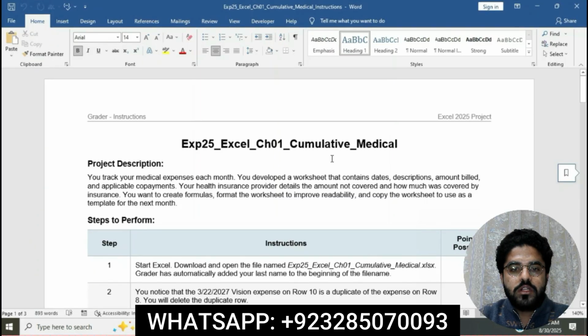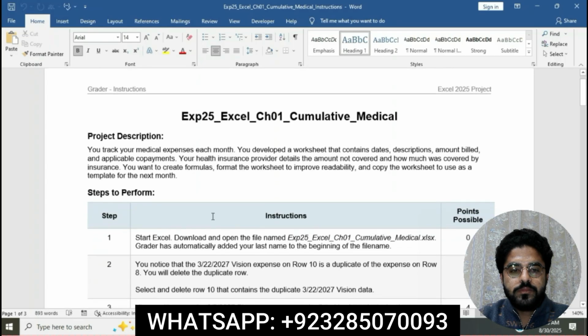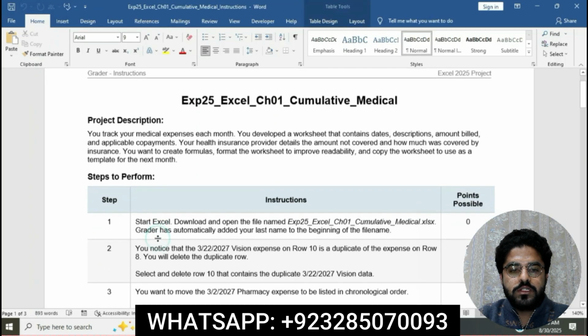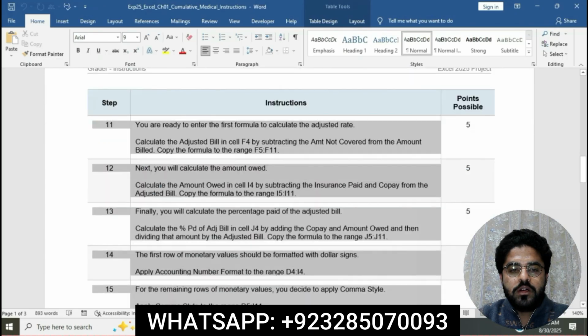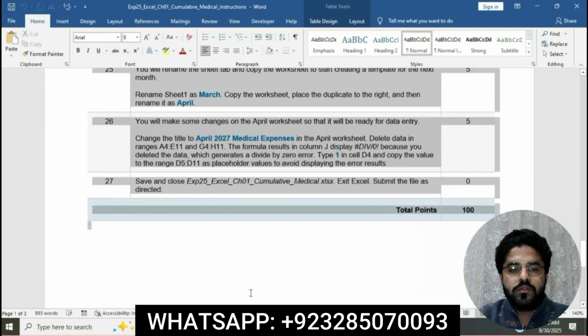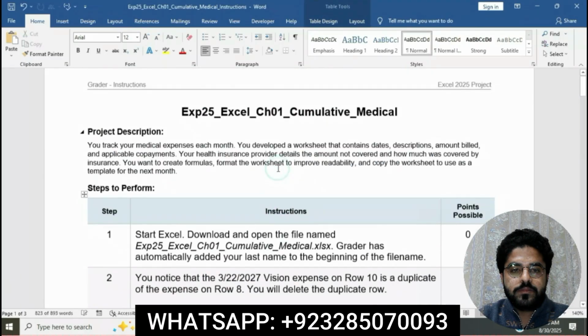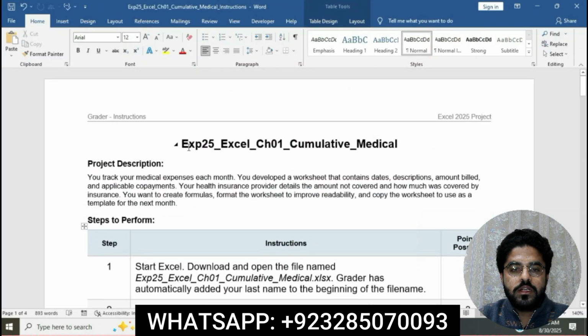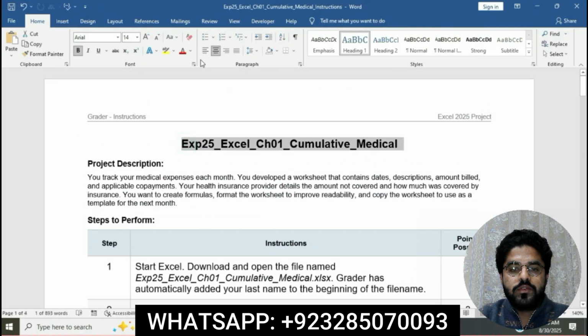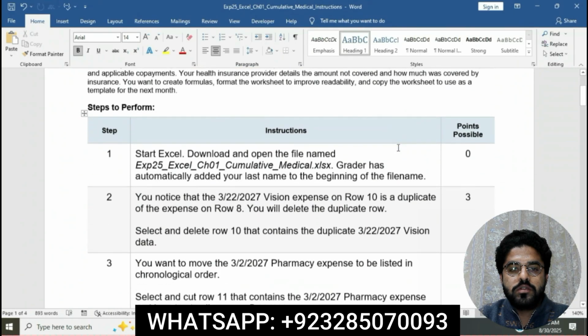Now let's start today's assignment and go through it step by step. As you can see, there are 27 total questions in this assignment. Here is the title of the assignment, Exp25 Excel Chapter 1 Cumulative Medical, and you can also see the project description. You can read it carefully.